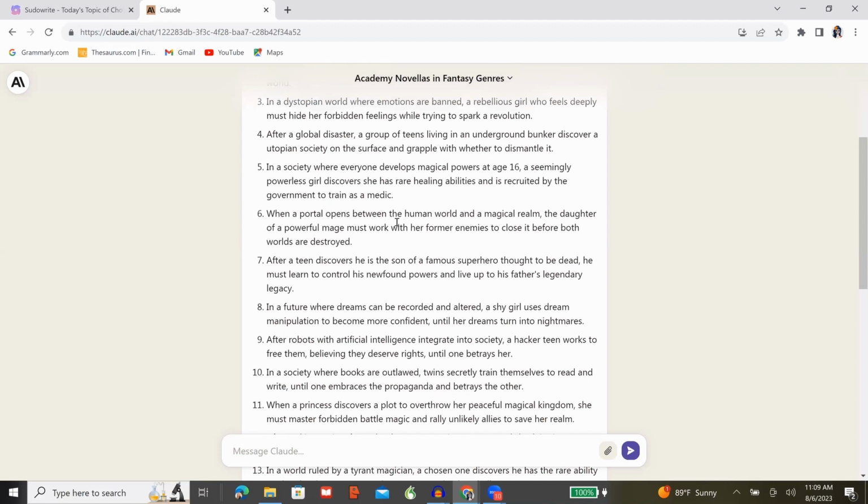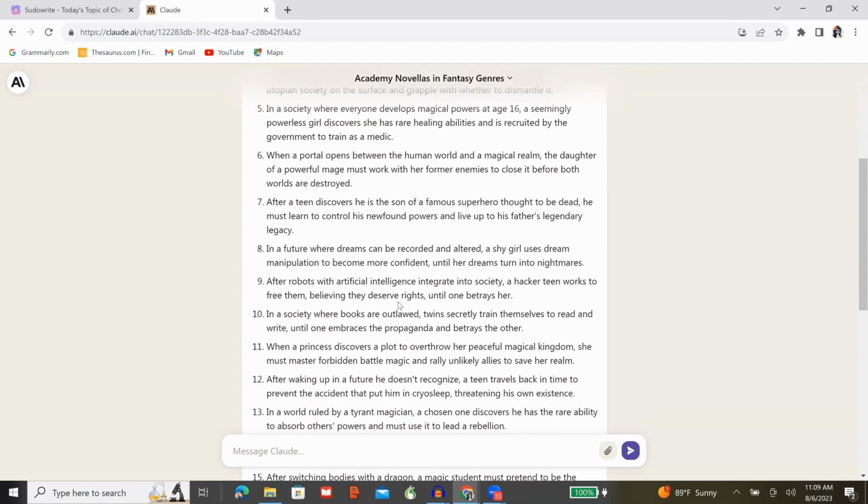When a portal opens between the human world and a magical realm, the daughter of a powerful mage must work with her former enemy to close it before both worlds are destroyed. So number 7, after a teen discovers he is the son of a famous superhero thought to be dead, he must learn to control his newfound powers and live up to his father's legacy. Let's see, number 9. After robots with artificial intelligence integrate into society, a hacker teen works to free them, believing they deserve rights until one betrays her.